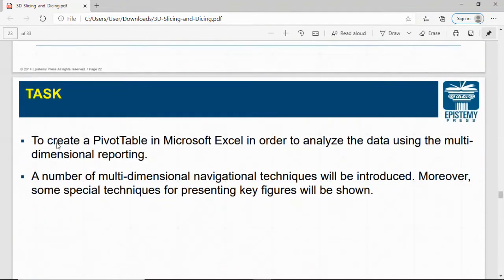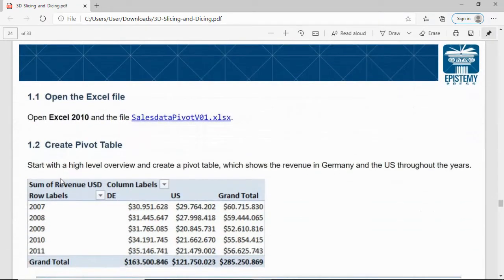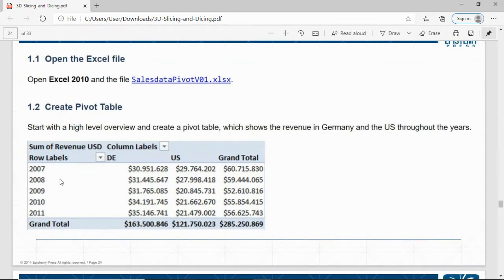So the task here now is to create a pivot table in Microsoft Excel in order to analyze the data using the multi-dimensional reporting. A number of multi-dimensional navigational techniques will be introduced. Moreover, some special techniques for presenting key figures will also be shown. So how do we do this activity?